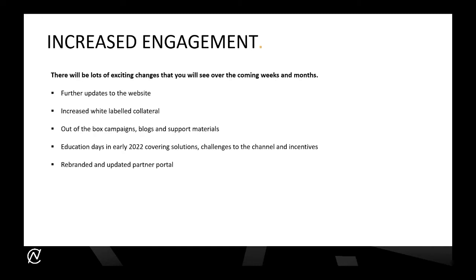We're also going to be having increased white label collateral that will be going onto the partner portal. You will have noticed a new area for that in there. And that will also include out-of-the-box campaigns that you'll be able to make use of straight away, rebrand them, get them out to your customers. We're also going to be running education days in early 2022. These will be focused on either products or challenges that you might be facing. You'll find out more about these as we go through the webinar, but we'll be getting those dates out to you as soon as possible.